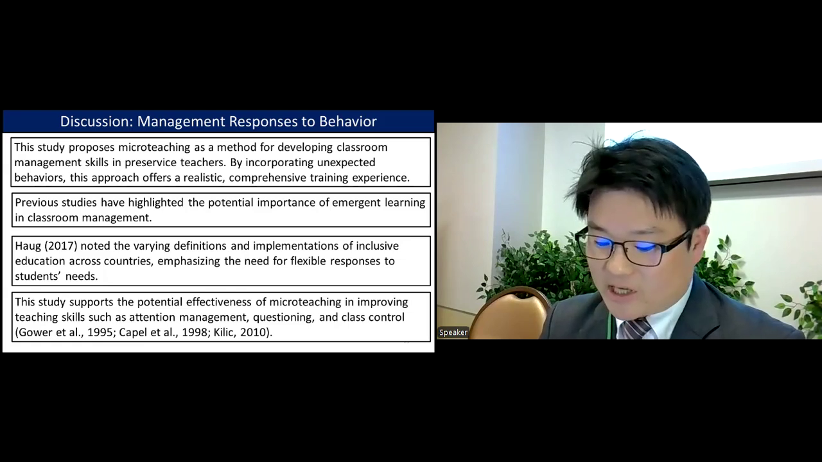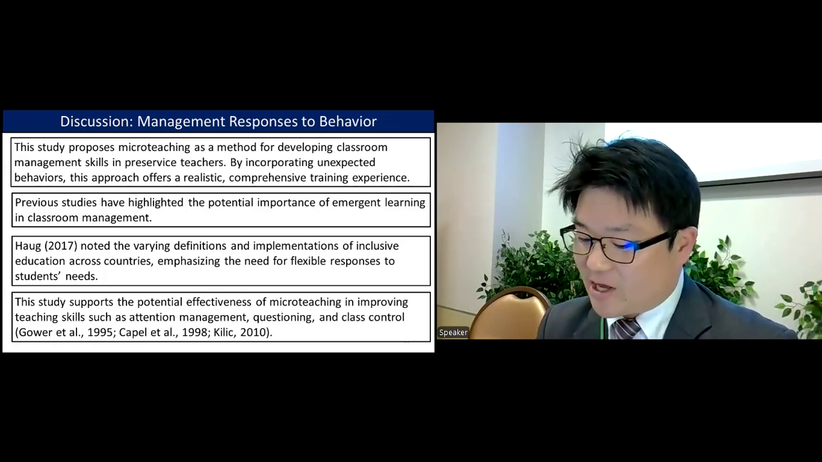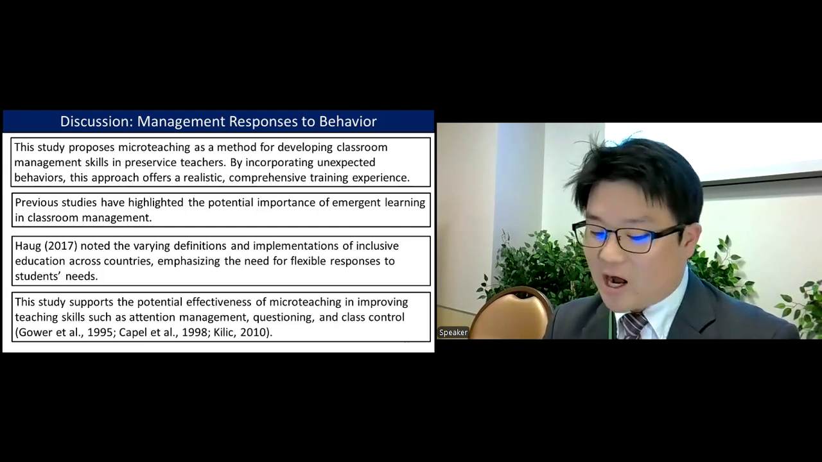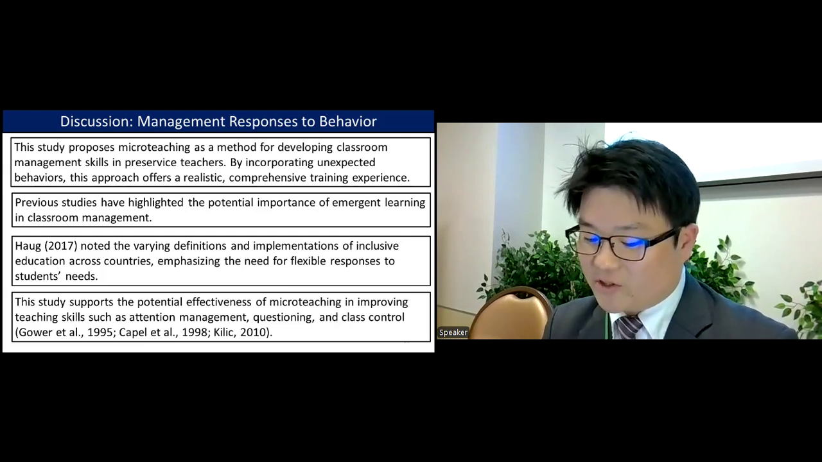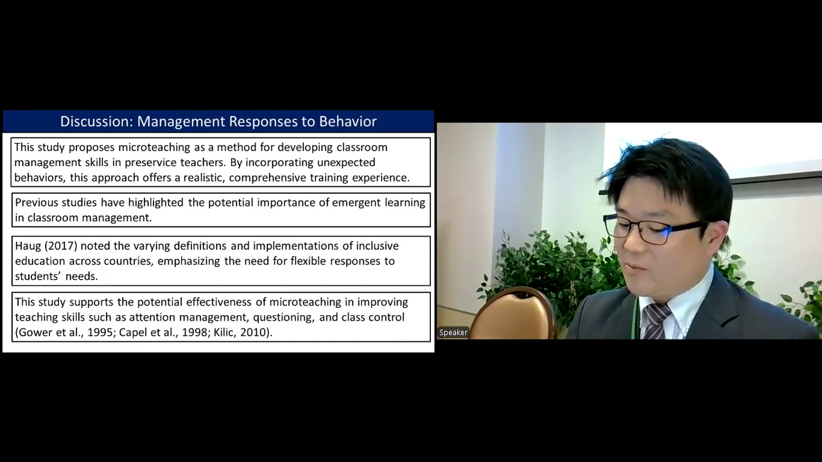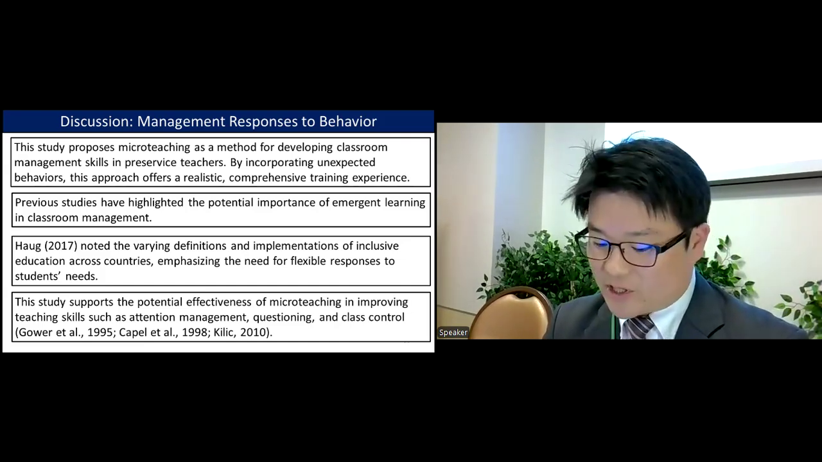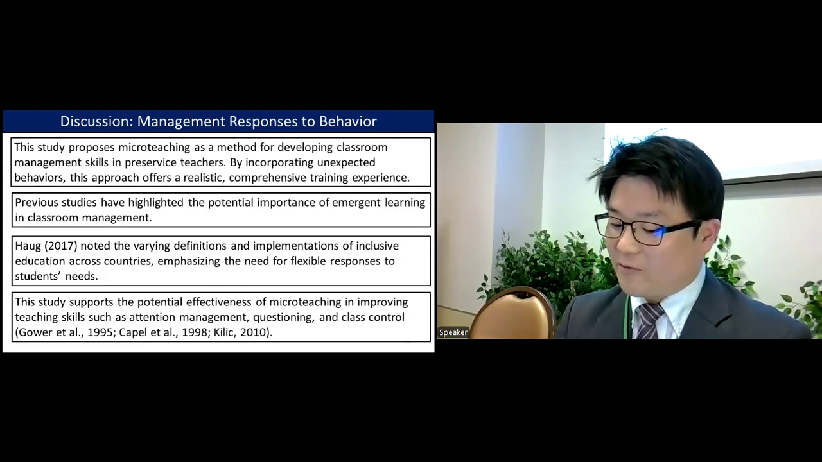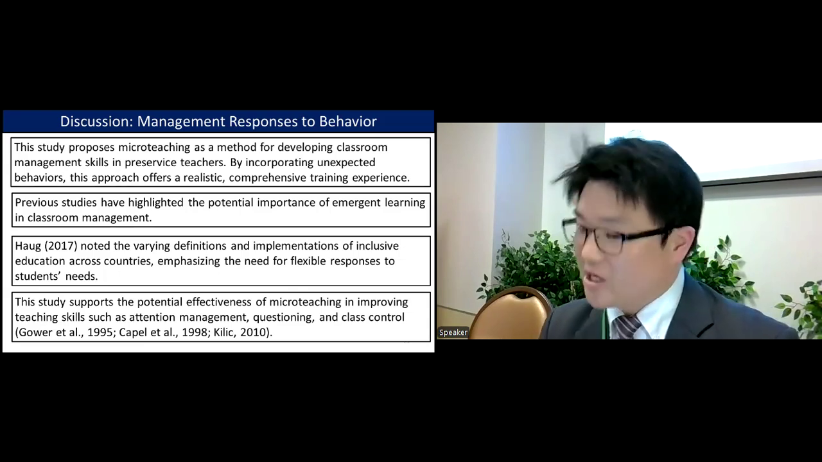Previous research has highlighted the crucial role of emergent learning in classroom management. Howe 2017 noted the definition and the implementation of inclusive education vary across countries, emphasizing the need for a flexible response to the student needs.